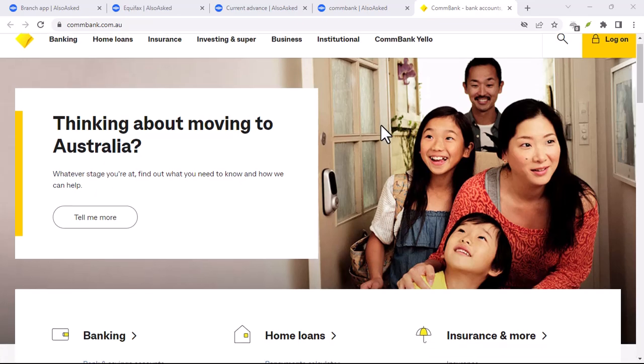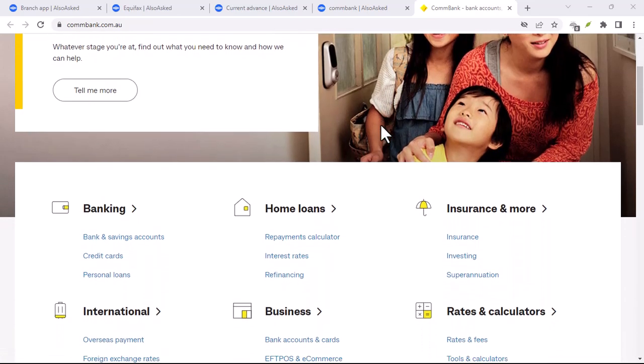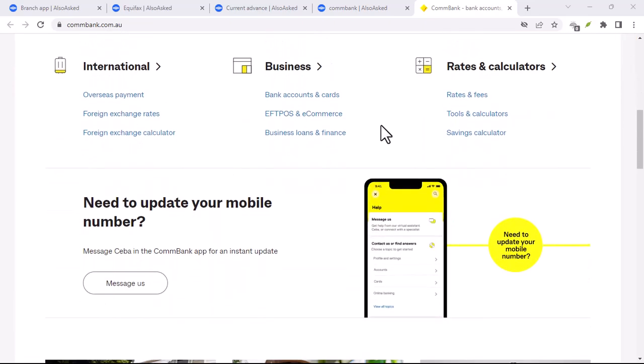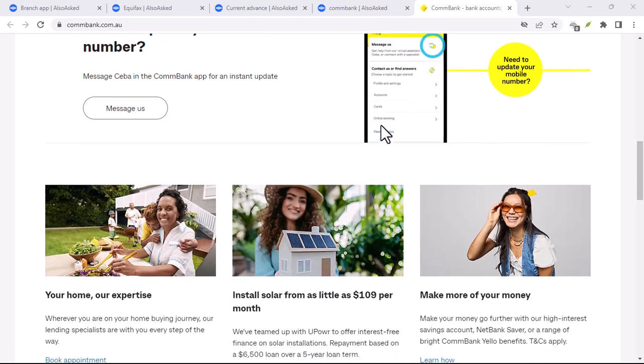Alright, globetrotting financial gurus, that's all we have time for today. We hope this video shed some light on Commbank and its use of SWIFT for international money transfers.